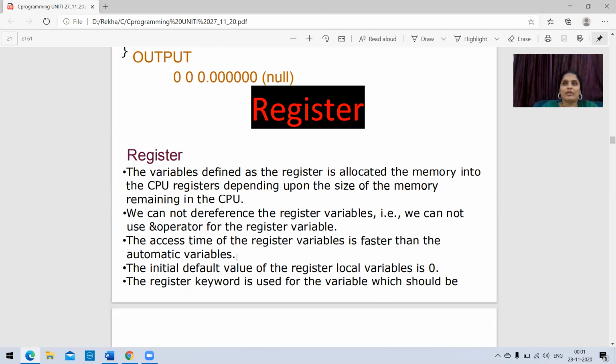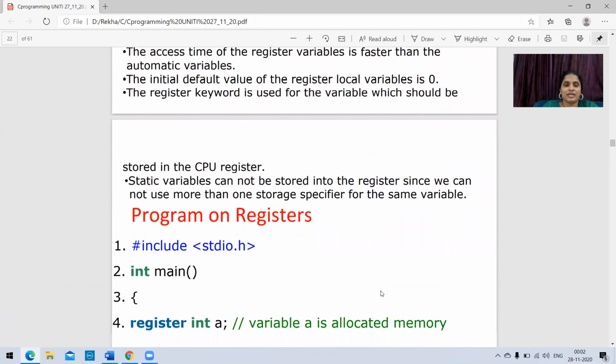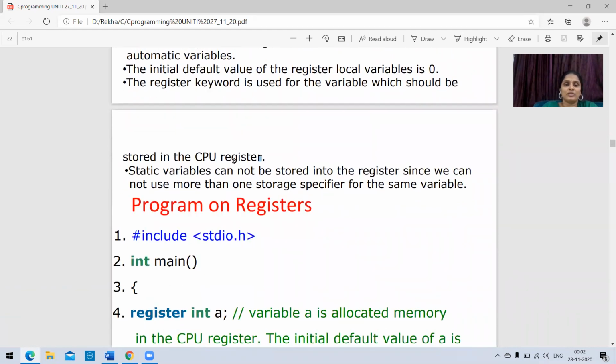That means when you give a variable as auto, it takes some x amount of time, but if you give a variable as register, it may take less than x when compared to auto. So accessing with registers is quite faster. The initial default value is 0. And register is the keyword for using registers, and these are stored in the CPU registers.